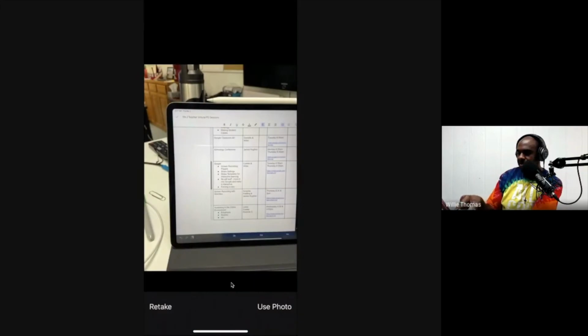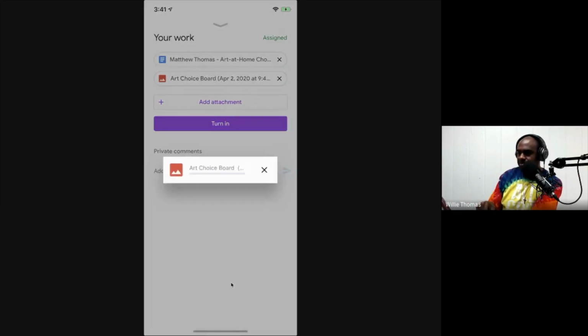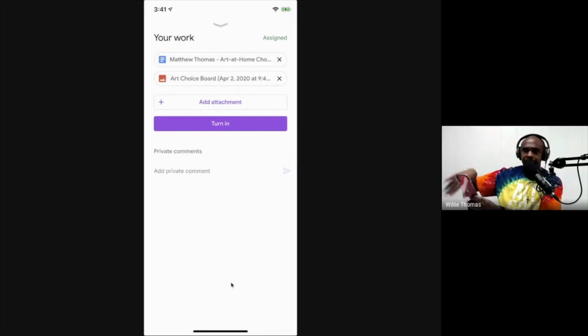There's a photo, use photo. It attaches the photo to the assignment, and then they hit turn it in. So then you don't touch it, and they don't touch it. Like I said, where it's going, it's actually going to that individual assignment, not to a message in Dojo or some other place.